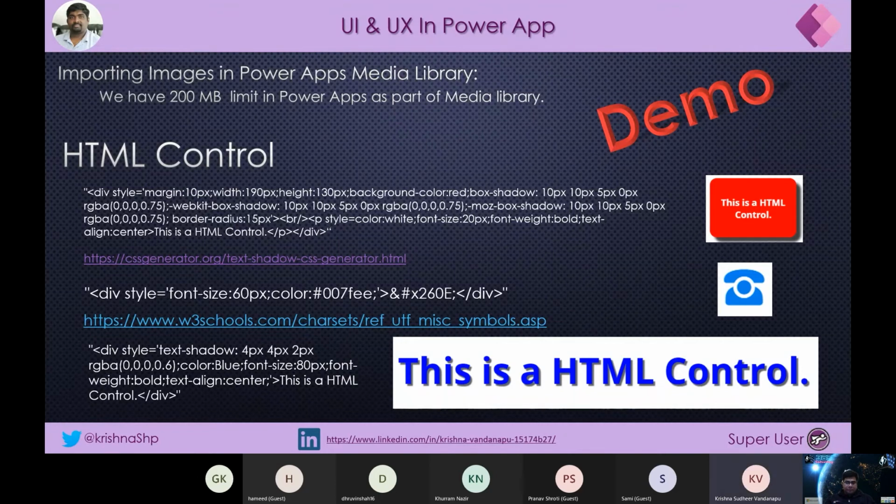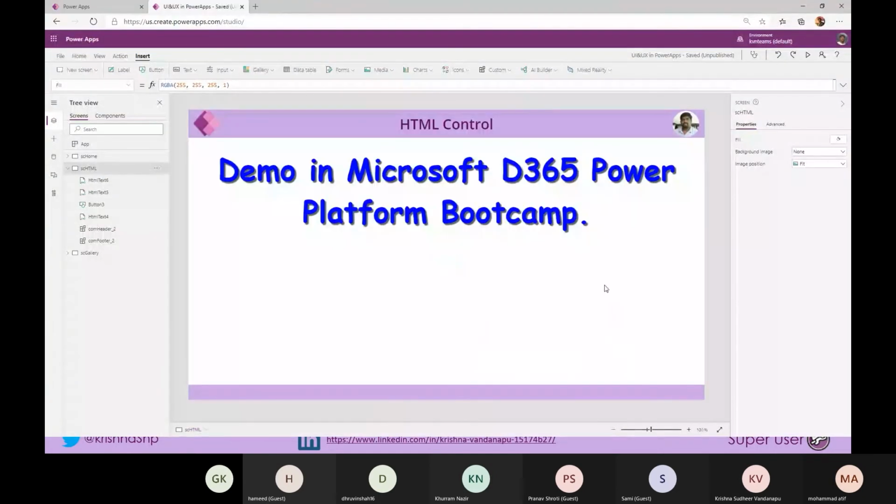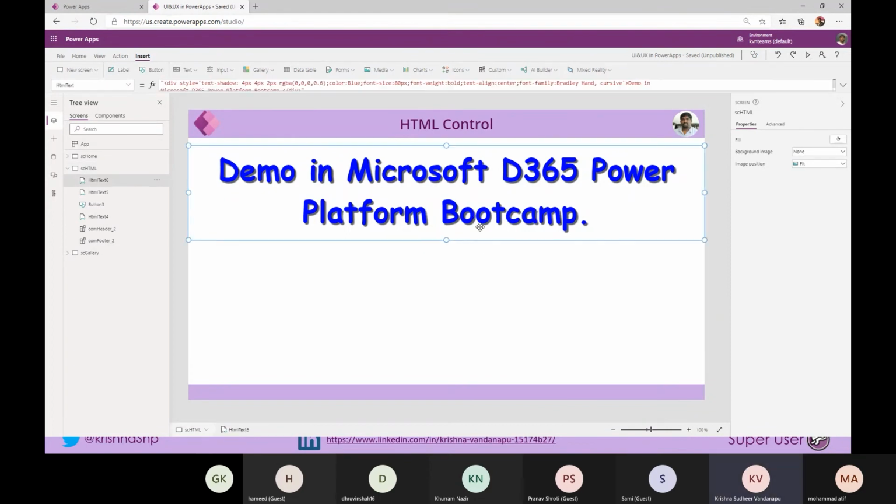Feel free to interrupt me if you have any doubts, any questions. Hope you can see my Internet Explorer now. Could somebody just confirm on that? No, no, it's still the... Oh yeah, it's fine. Now you can see my Maker portal. Could somebody confirm on that? Yeah, demo in Microsoft. Yeah, see this.